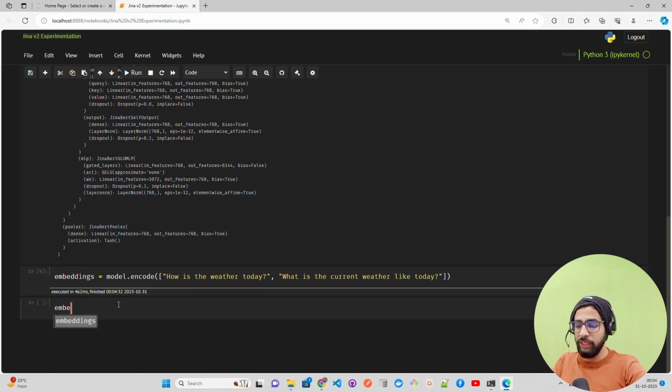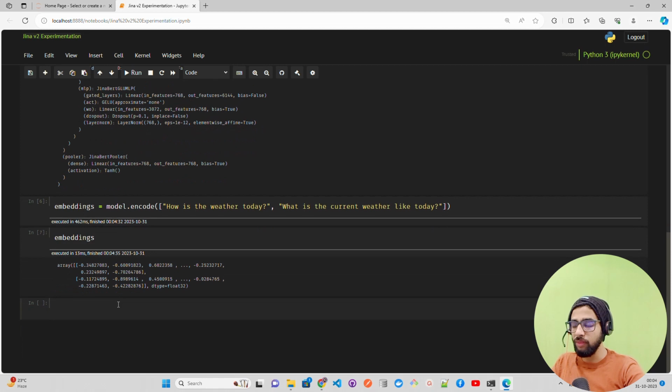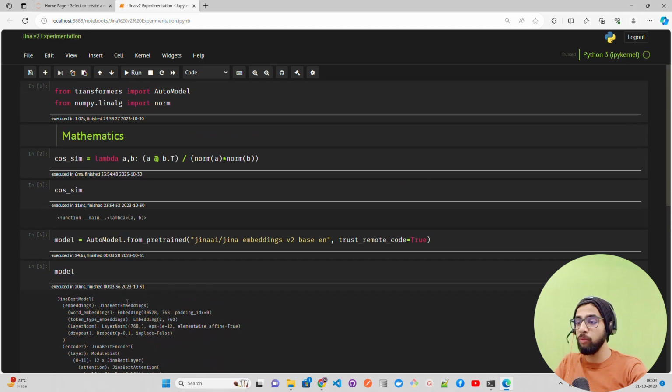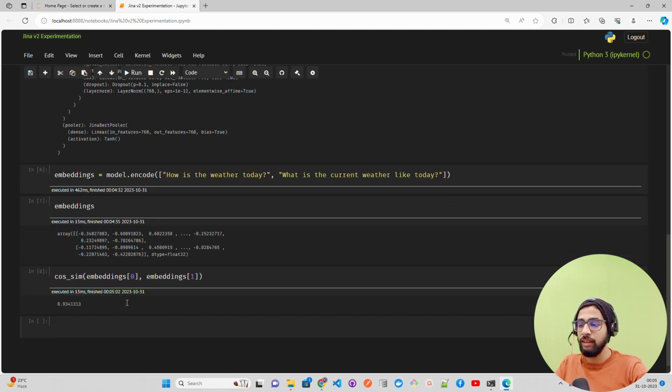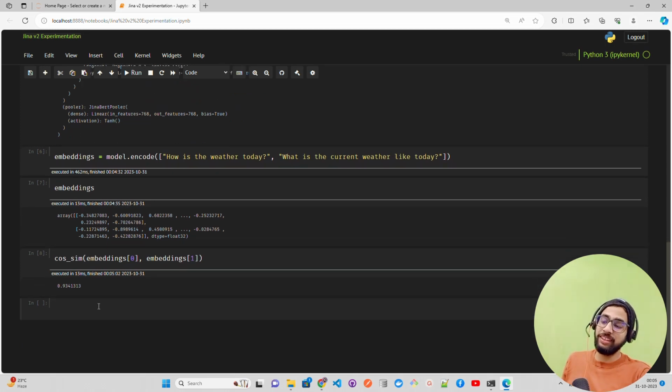Now here let's just print the embeddings. You can find a list of arrays here, right? This is the array, the numerical representation of your vectors. Now let's use cosine, guys, the very basic formula. You can use different formulas as well, but we are using the same recommendation that they have given. Embeddings first one and embeddings second one. Let's give it like that, and you can find the score over here, which is 93.